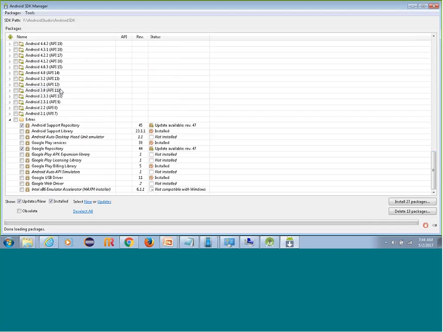Then come to extras. In your extras, what you need to ensure is that you have your Google Play services properly installed. If your Google Play services is not installed, your Google Maps will not work. The code which you will write to detect the location or something like that will not work. All the stuff that is location based, that is used to fetch your location and show it, will not work. So you need to have Google Play services properly configured in your machine.